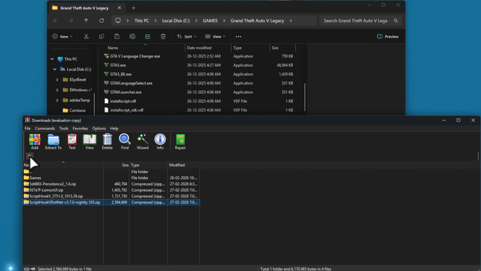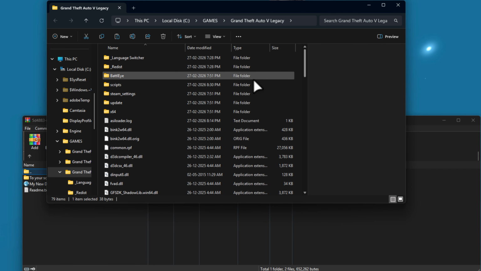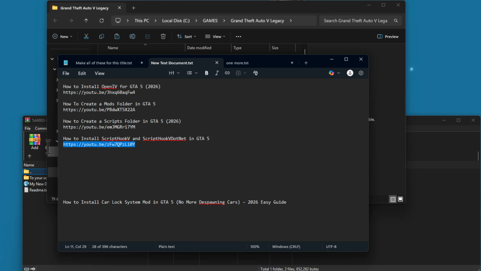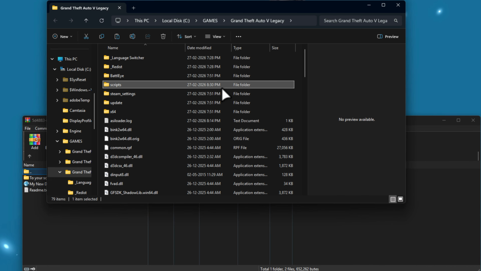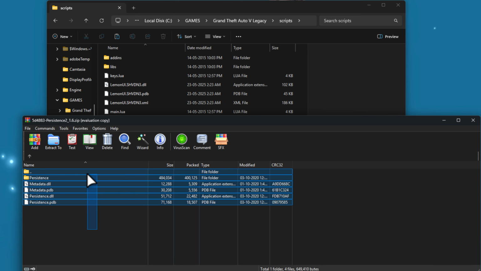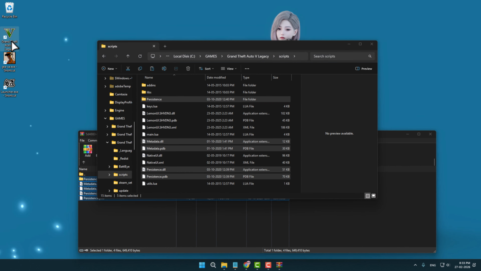Once you're done, go back, open this persistence and two EVA scripts folder. Create one if you don't have it. If you don't have a scripts folder created for GTA 5, then check my video description for the tutorial video on how to create a scripts folder in GTA 5. Once you've created the scripts folder, open the scripts folder and drop all these files inside. Now you can launch the game.